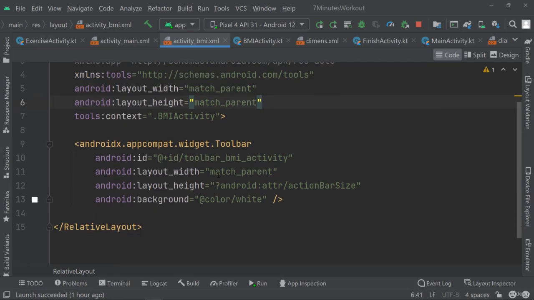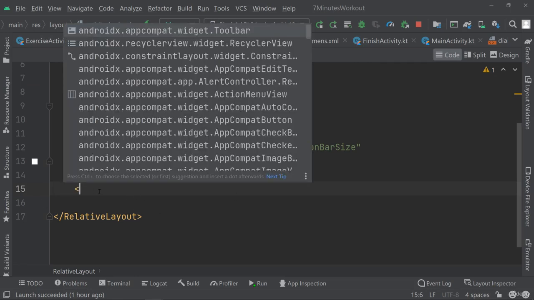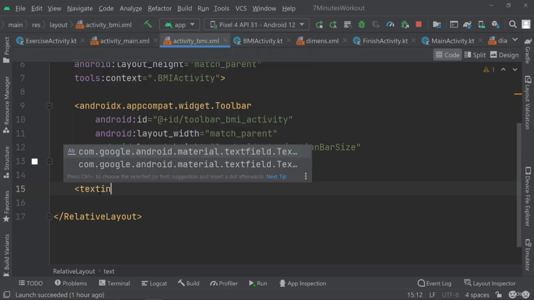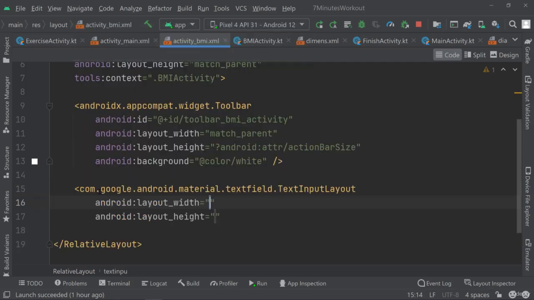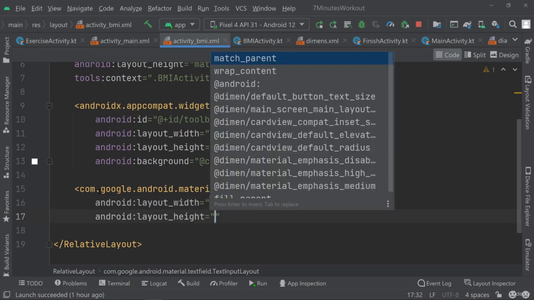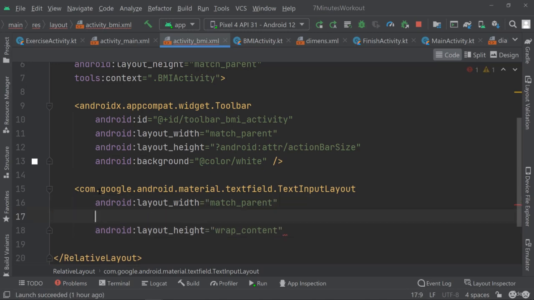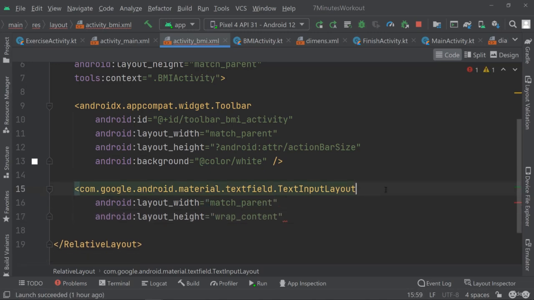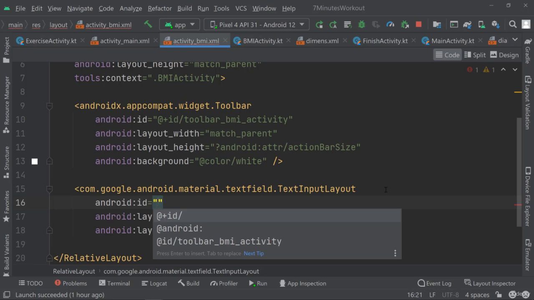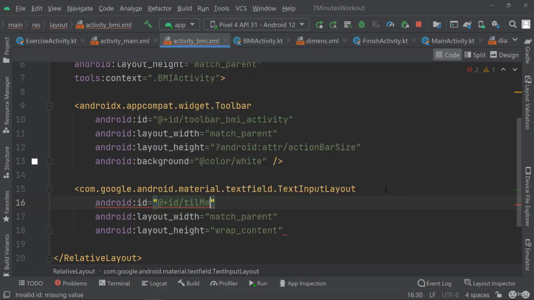Then I'm going to have a text input layout with an edit text. And how that works is you use a text input layout like so. You can give it the width and height and stuff. So I'm going to match the parent in terms of width and wrap the content in terms of height. Then I'm going to give it an ID so that I can access it. And I'm going to call this one TIL, text input layout, metric unit weight.